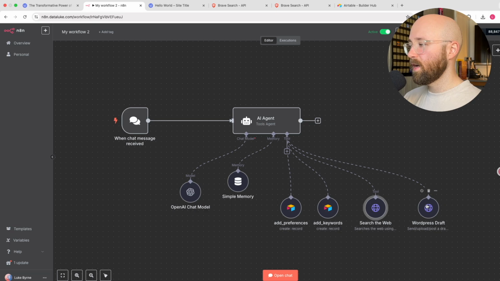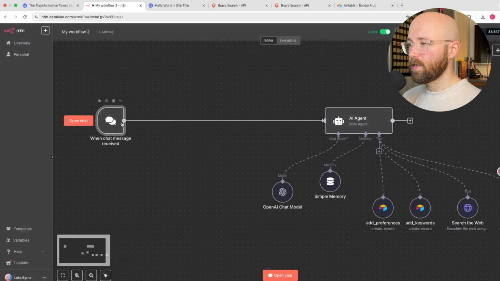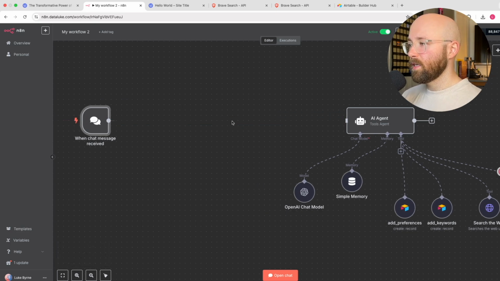We have search on the web, and we have posting to WordPress. So the final thing we have to add here is the ability to update preferences and keywords. So let's move the chat out. Maybe we need to zoom out a little bit here. What we'll do is I'll delete this here. So we want to add or read preferences and keywords so we can pass them into the agent.